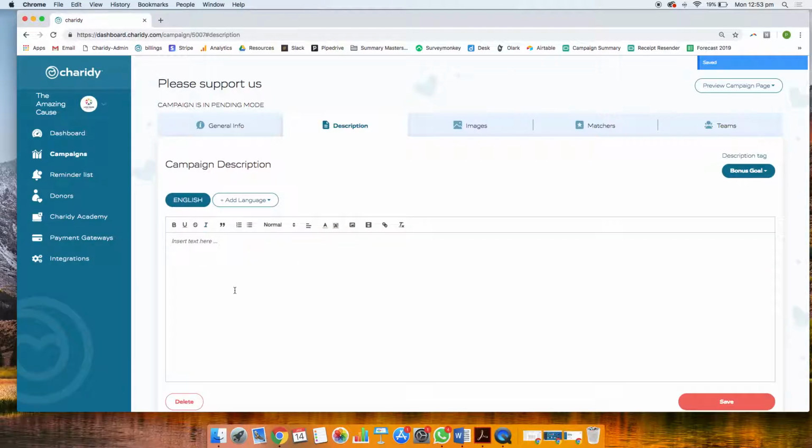Again, save. Bonus goal, so we can keep going. Again, this is once the campaign has reached its target and is now in a bonus round. And then in completed, I'm going to write, thank you for your support. Again, remember, this can be changed at any time.